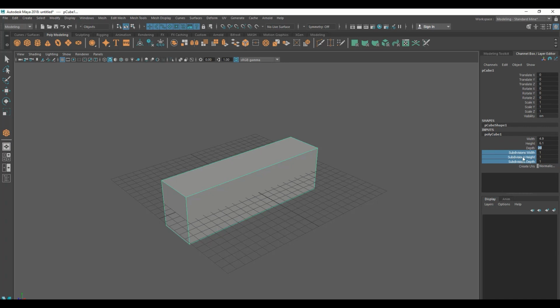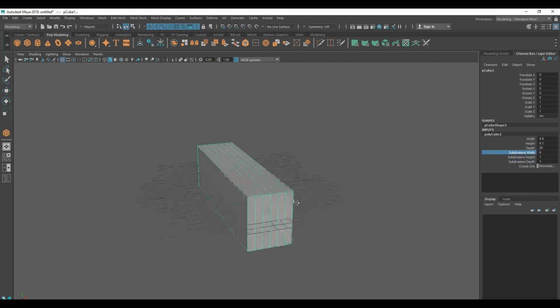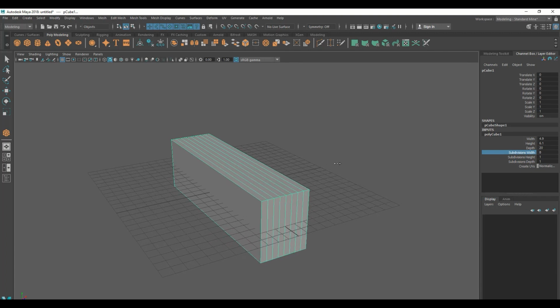We have some options to add divisions. If I change this attribute by middle mouse drag, I'm increasing the divisions in its structure. Okay, let's put some in depth, let's put some in height.